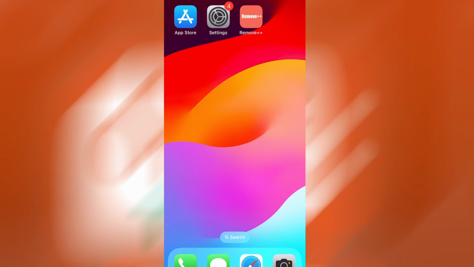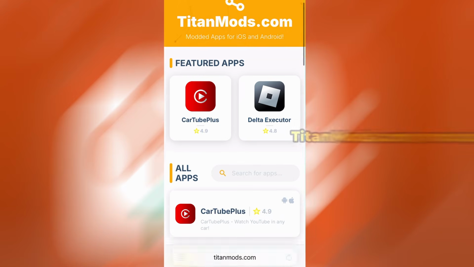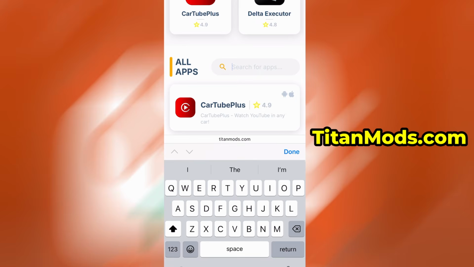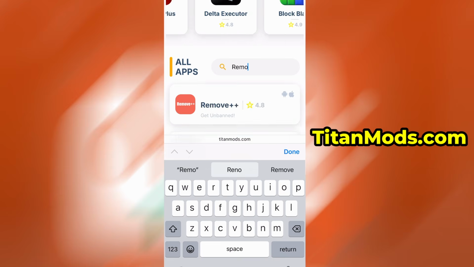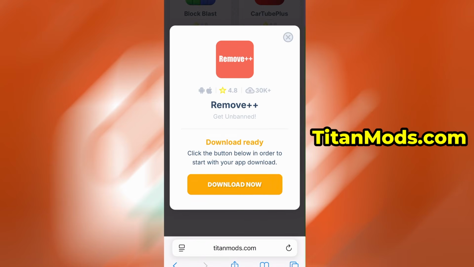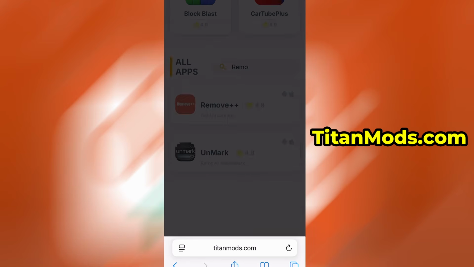Launch your browser and go to titanmods.com. It's a trusted site offering various optimized and modified tools. Use the search bar at the top to find Remove++ and select it from the available results. You'll land on a dedicated page with detailed info, stats, and user feedback. Hit the Download Now button to start the download process. The download typically takes just a few seconds.